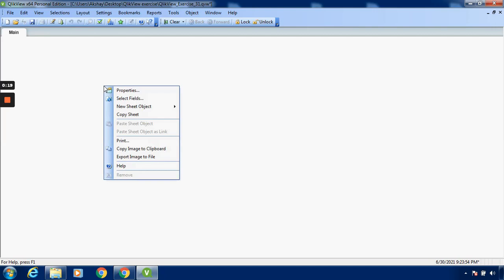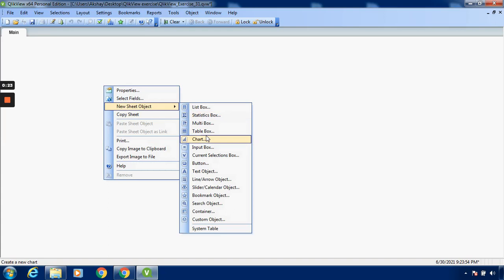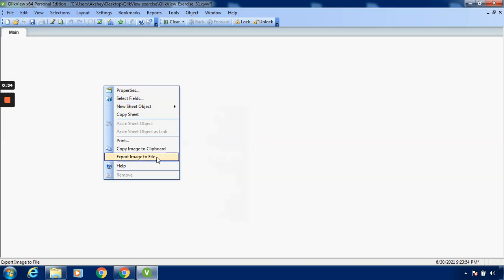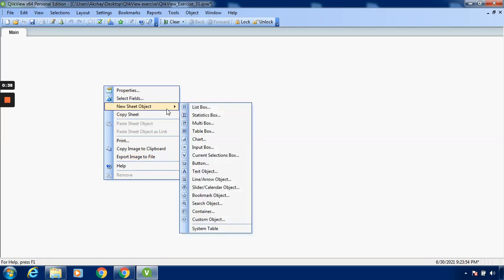Now go to this QlikView document and go to this new sheet object. Then over here, we have to create a chart and that we can export as an image. So over here you can find the option Export Image to a File. So how can you export it? If you have created a chart, let us go to this new sheet object and click on chart.